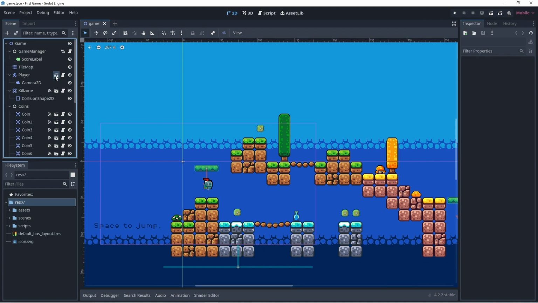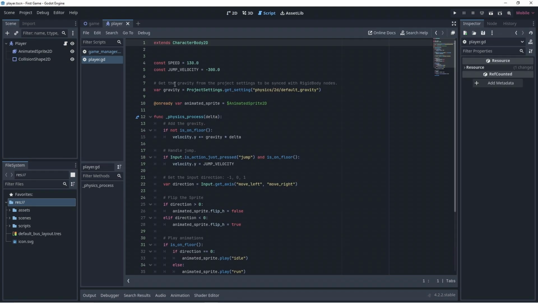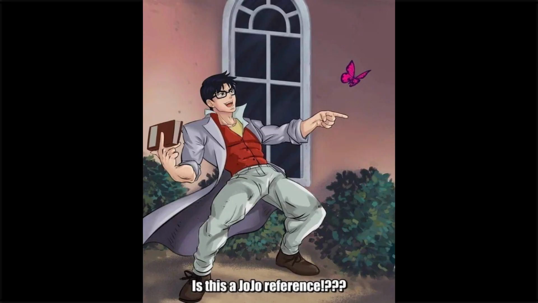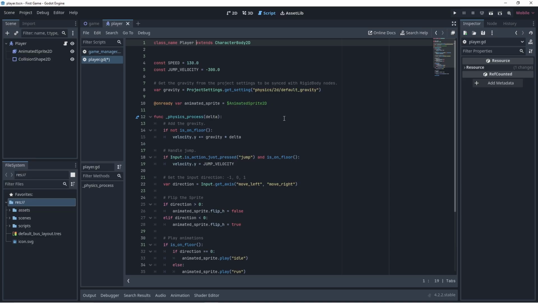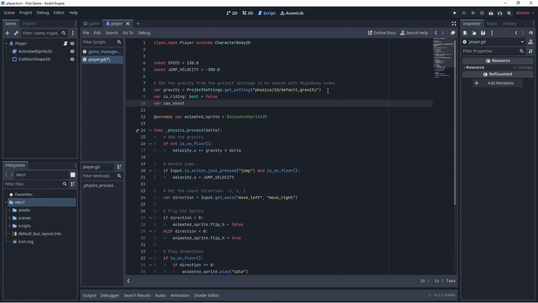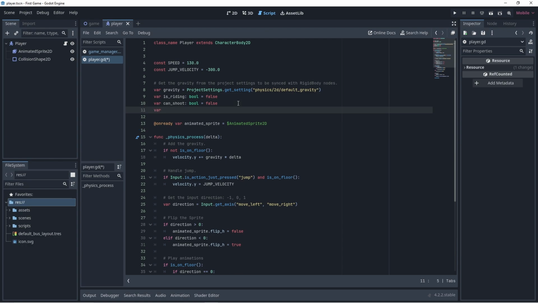Open the player scene and click the player script. Here, let's add the class name called player. Class name is basically just naming your script, so we can reference the class name later. Let's add a boolean variable called isRiding that checks if the player is riding. Add another boolean variable called canShoot. Let's make our direction variable outside the physics process function.